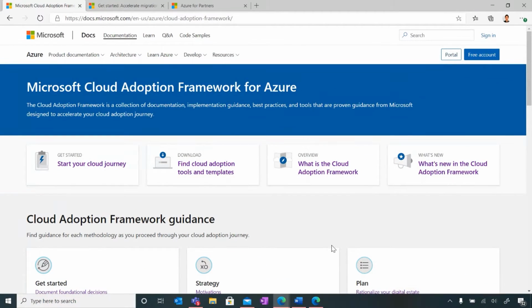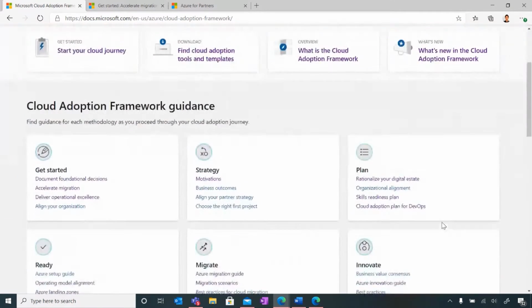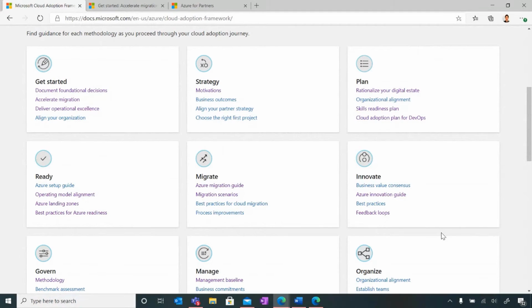So this is the landing page of the Microsoft Cloud Adoption Framework for Azure, Sarah. And as you see here, we have this tiled interface, and these tiles are aligned to those modules or methodologies that I shared with you in the slide. And right from this interface, I can jump straight into the methodology that I want to look at.